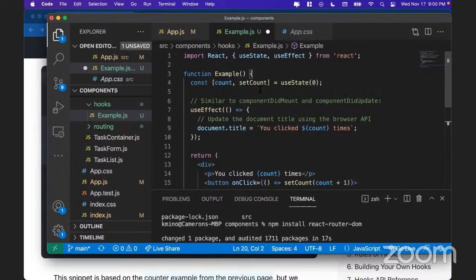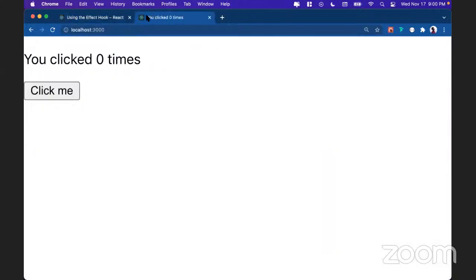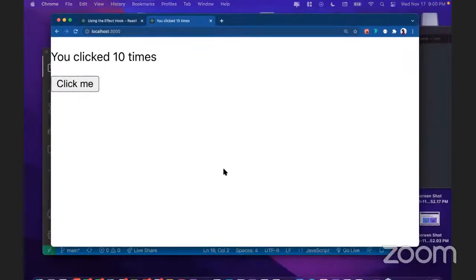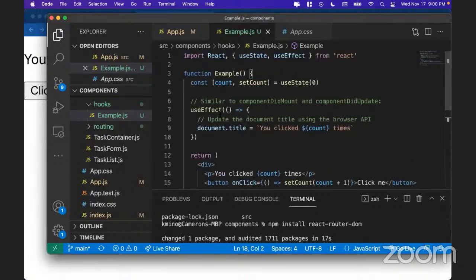Cool. So slightly different example. Here you see the title up here in the tab is set to the same thing here. But as I click on this, the title updates also with regards to the clicks. So prior to that, right, I didn't have something like that changing. But now I can make something like that change because of using the useEffect hook.